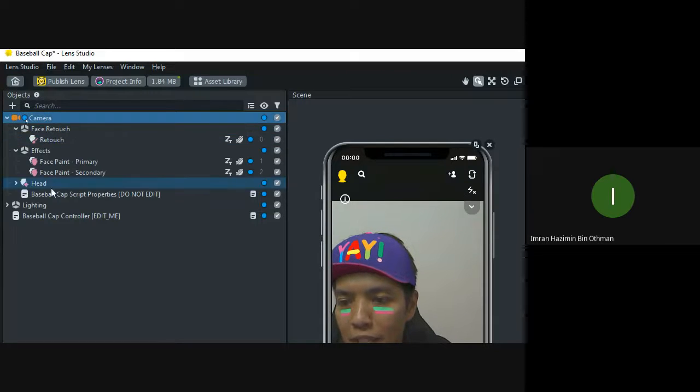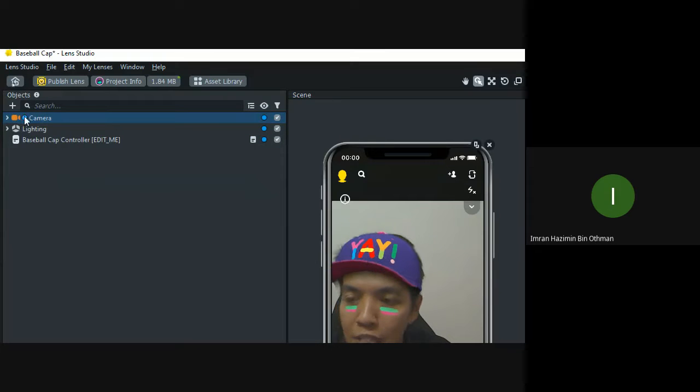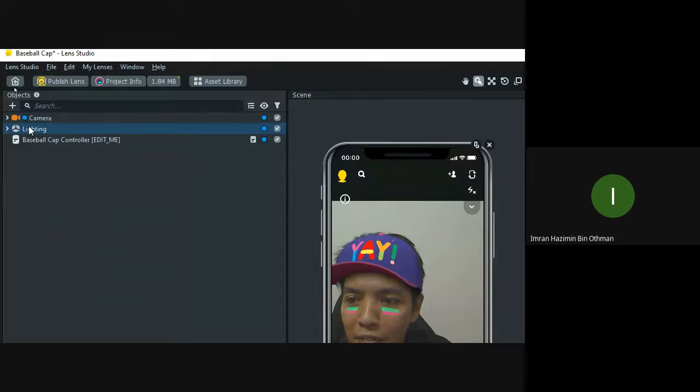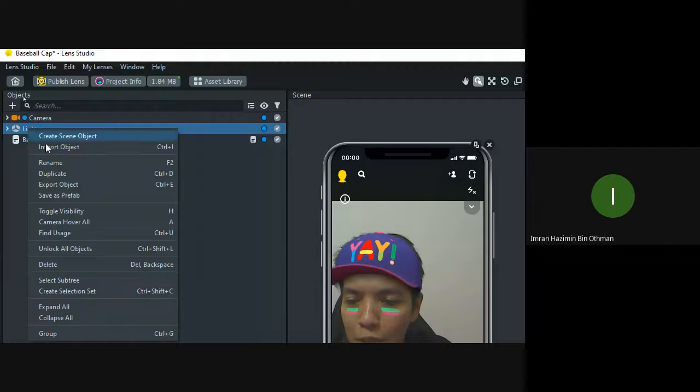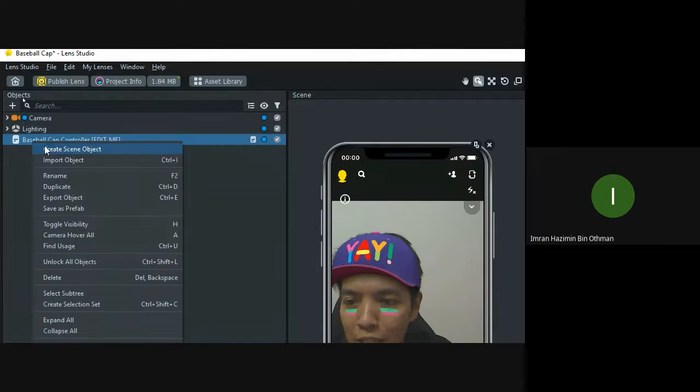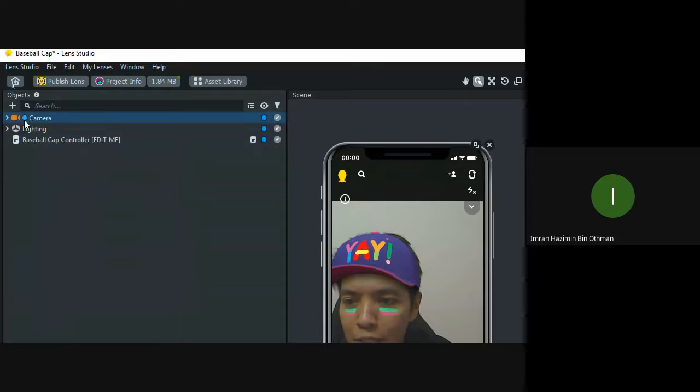Under the camera, there's a lot of things. That's why we need to export it. So you can do like this: right click and then export once. Then lighting, if you want to use the same lighting, you export this one too, and the last one, the controller, you need to export. Okay, so all the objects you need to export one by one.